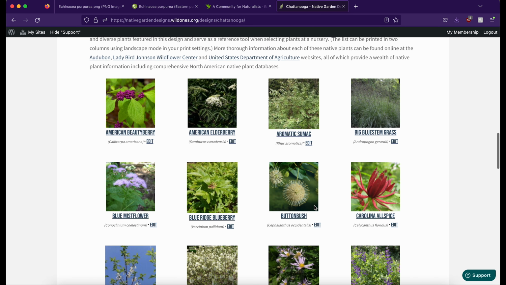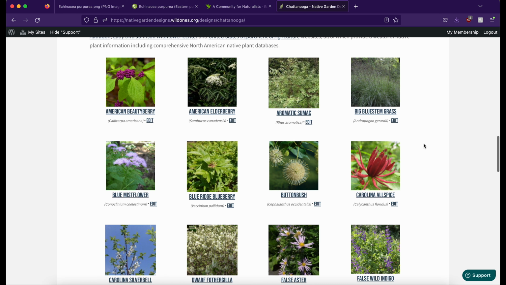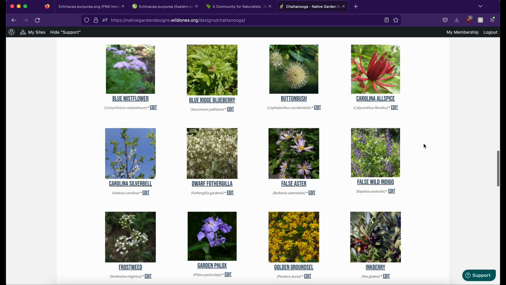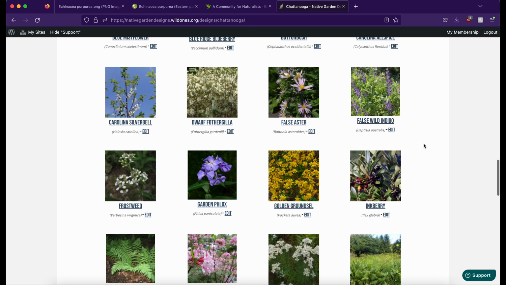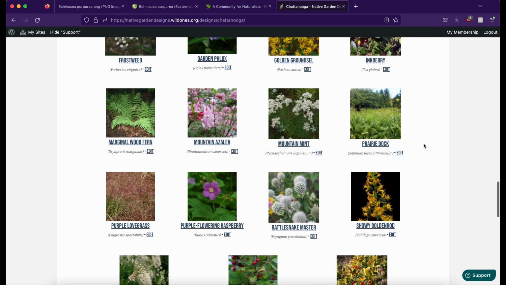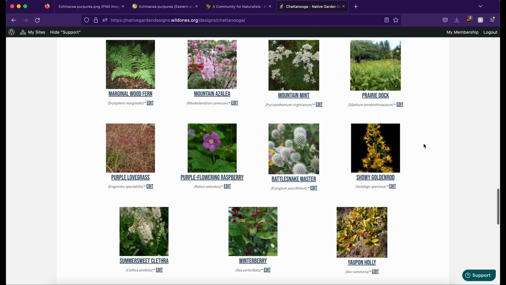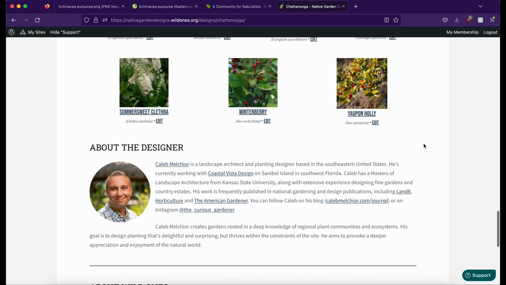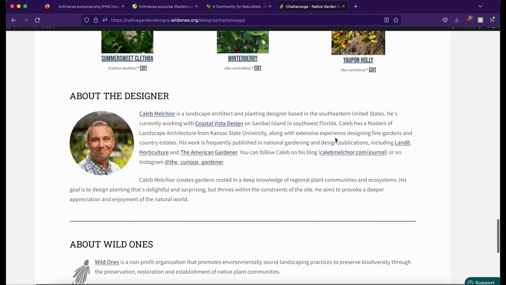American Beautyberry and blue mistflower and elderberry, I have those. I love those. They do great so far. Buttonbush doesn't do as well in my garden. I don't know if it's wet enough for them, but if I give them extra water, they seem to do pretty good. Let's see, what else do we have here? And then we have a bunch of other ones I don't have yet. Now, I do have Rattlesnake Master seeds, so I'm going to try those soon.